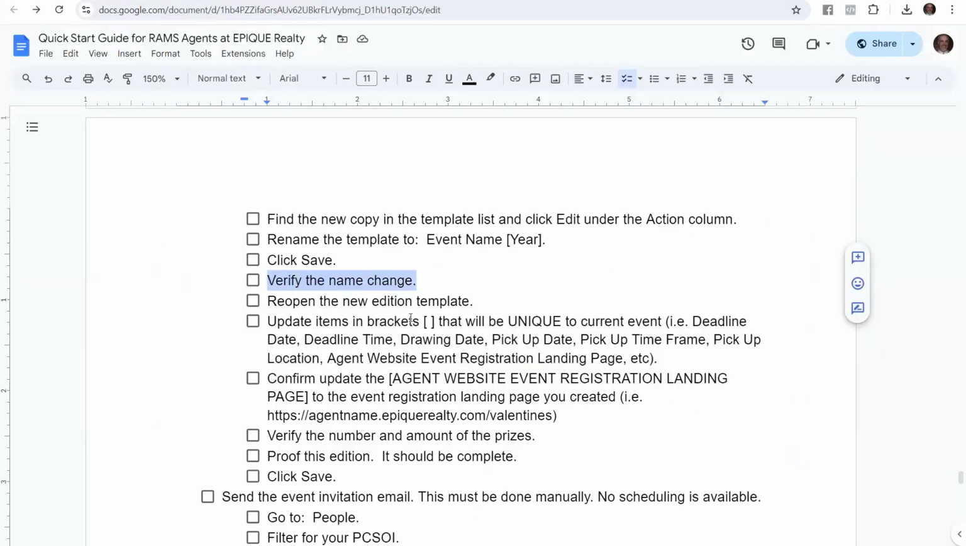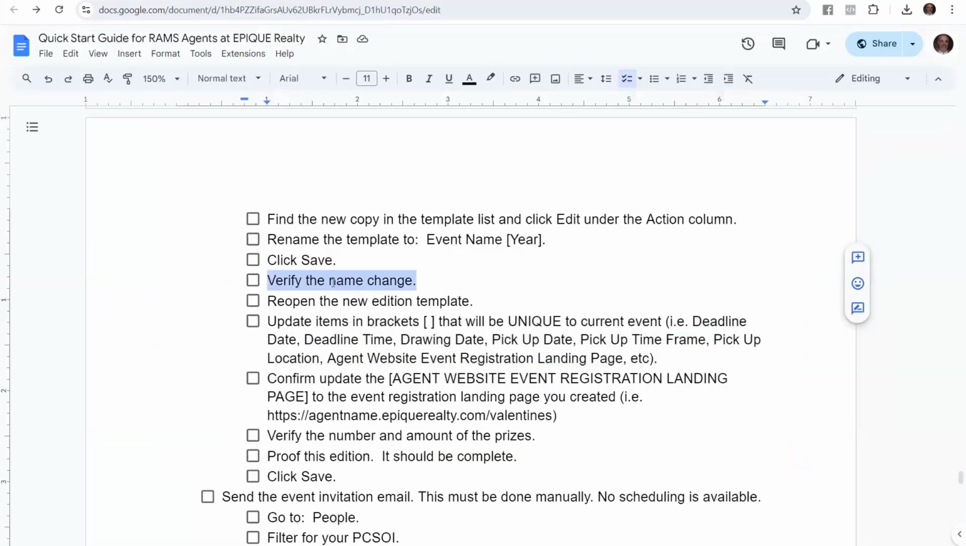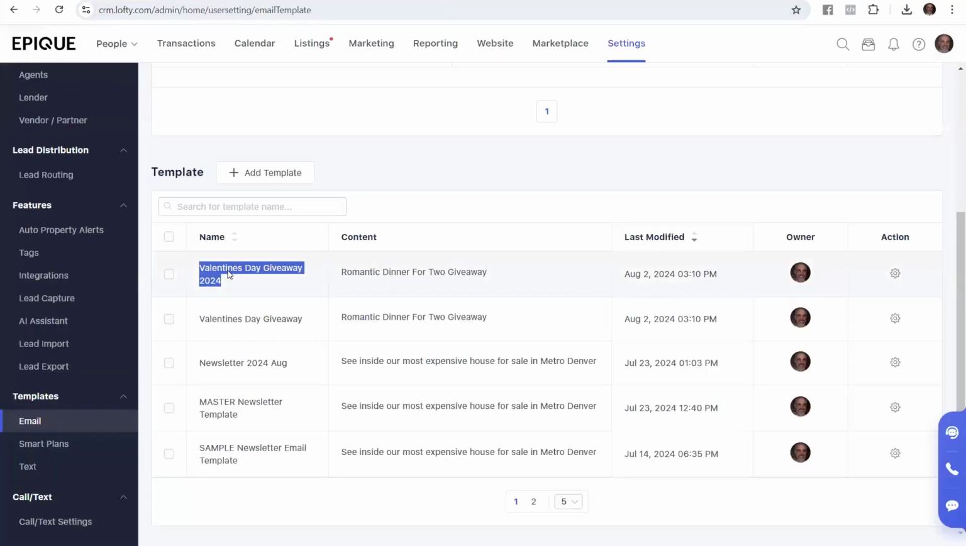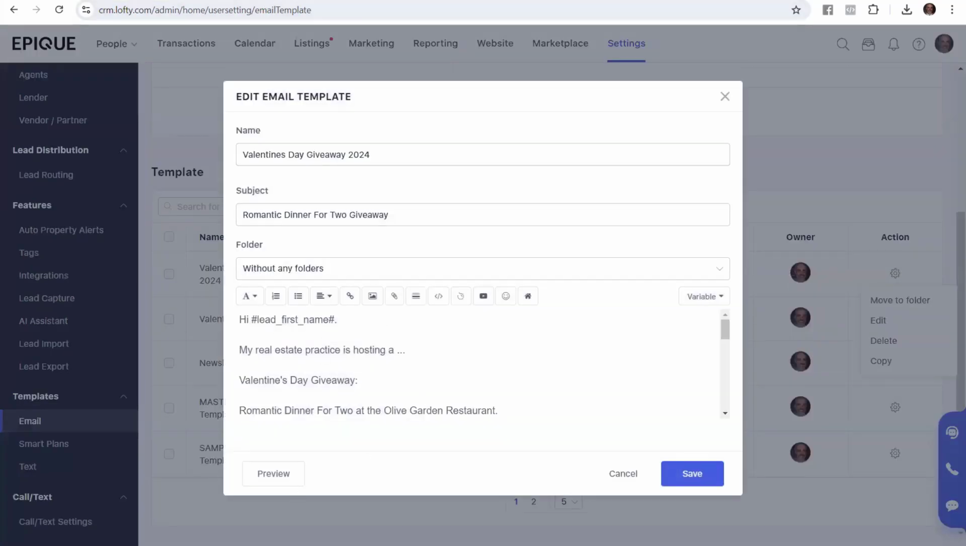After you've made the name change, go ahead and verify the name change. So you go in here and, yep, verified the name change, you made it. And now let's go ahead and reopen that new edition of the template. So I can go ahead and go over here to action and edit. And now we've opened it up.